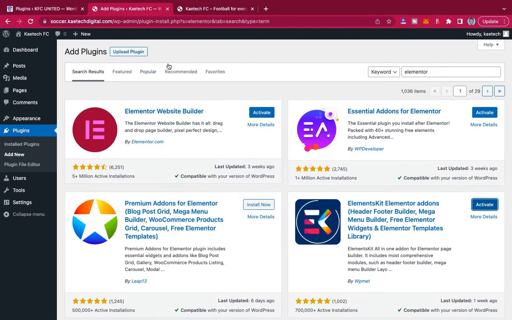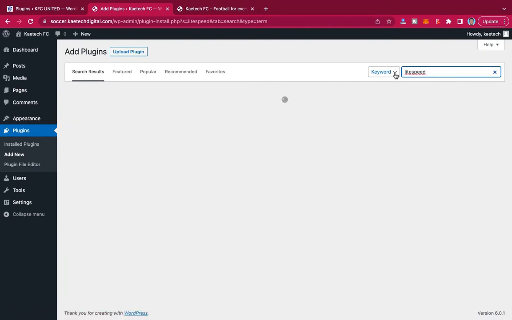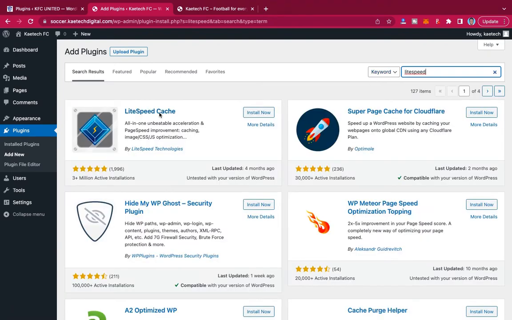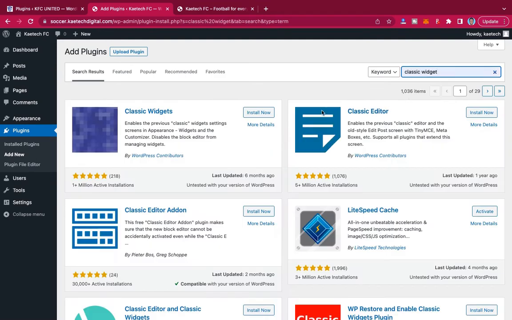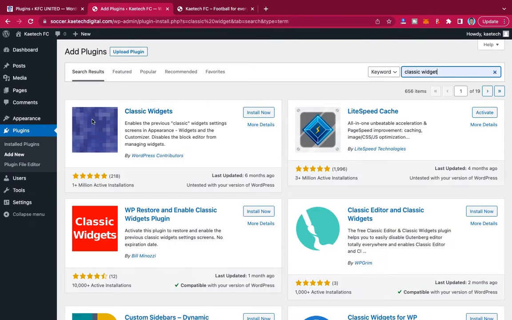The caching plugin is a very good plugin that you can use to speed up your website. So I'm going to install LiteSpeed Cache. This is the plugin that we're going to install. Click on it, and as you can see, it has 3 million active installations, which is very good. Then I'm going to install the classic widget.